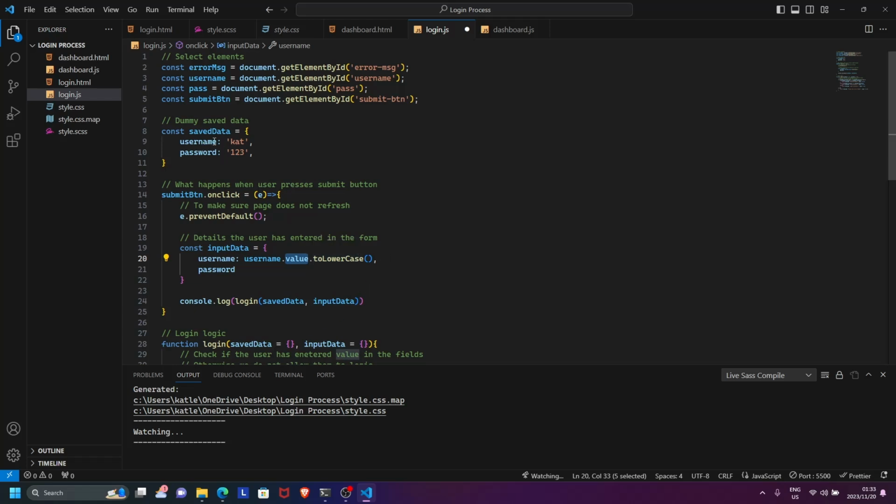So we need to check the save data and the input data, and to check both of them, we need to turn the input data into lower cases so that the save data can be checked exactly the way it is. So we'll have the save data which is coming from the backend, which will also be saved in lower cases. So we check the two to make sure that they match, right?